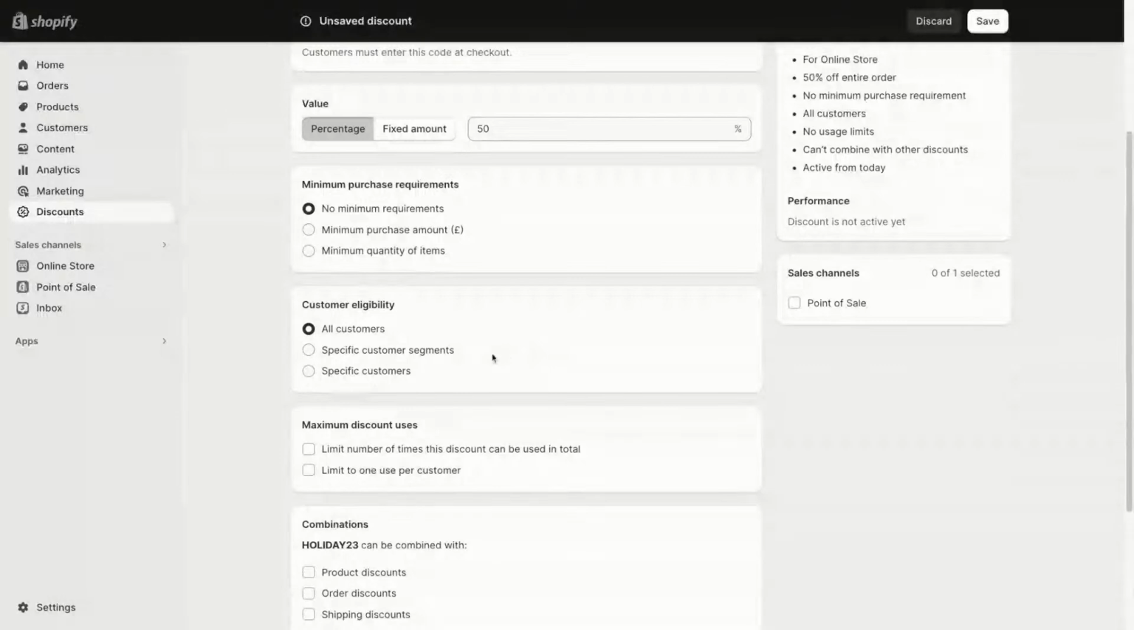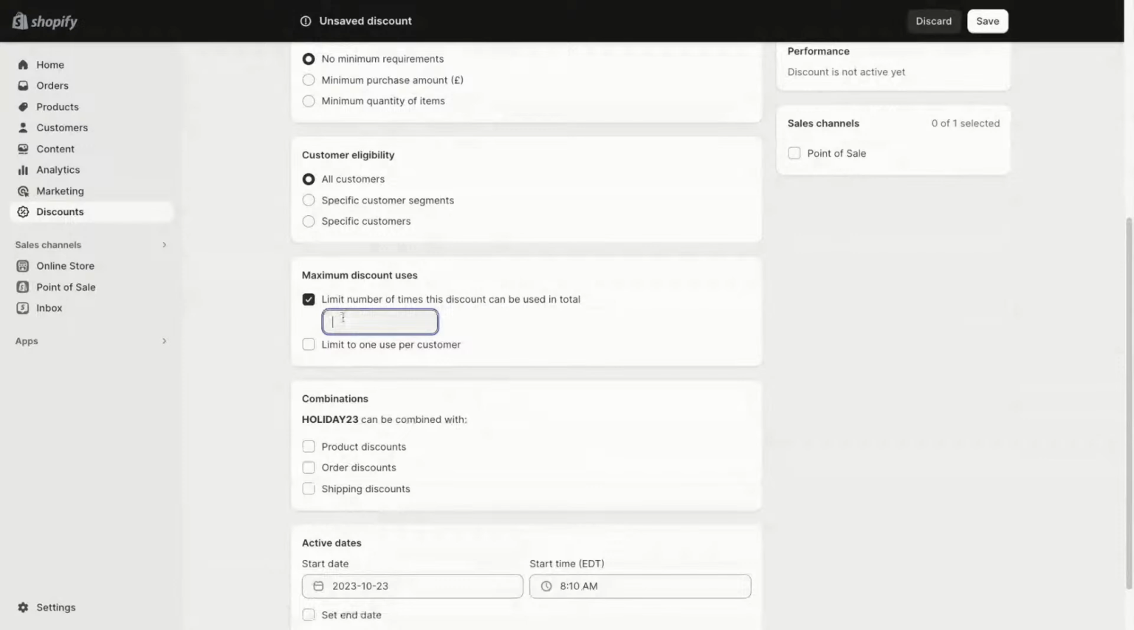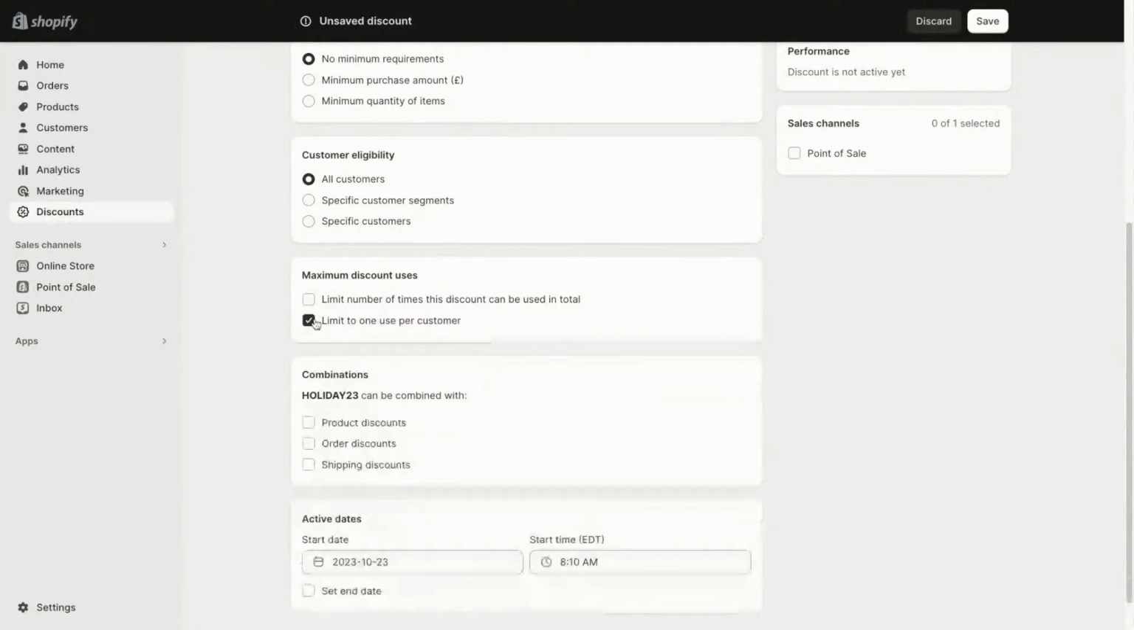Then under the maximum discount uses, you can limit the amount of times it can be used or limit it to 1 per customer. For example, if you wanted to offer this for the first 200 customers or something like that, you could do that, or 1 use per customer. This could be handy in certain situations where maybe you don't want customers to be using a discount over and over. So just allow them to use it the one time to ensure that they don't take advantage of a certain discount. It's especially good, for example, if you have other discounts running on the store at the same time.